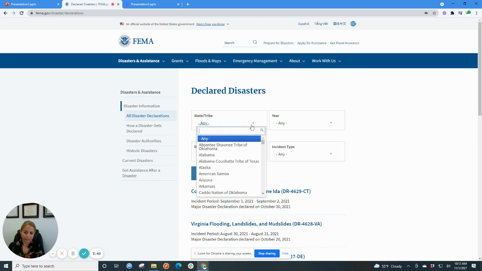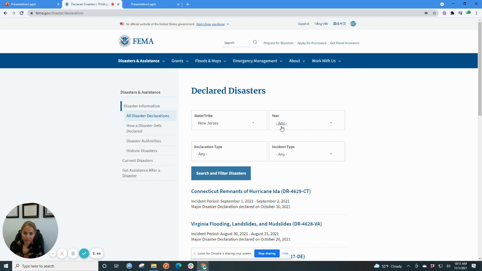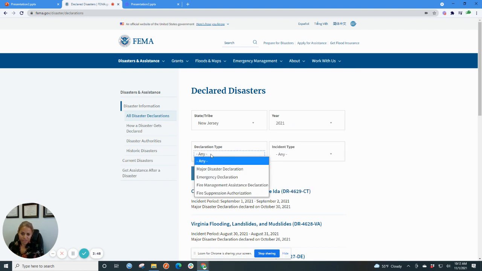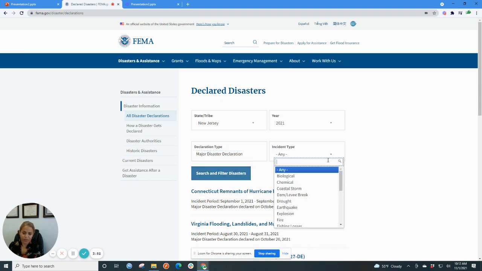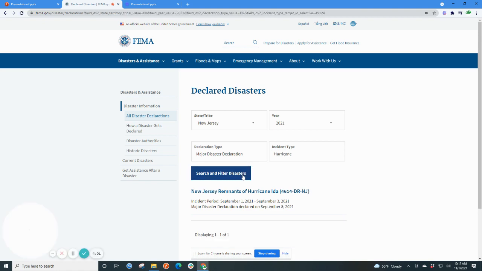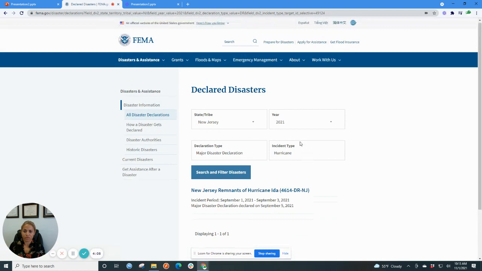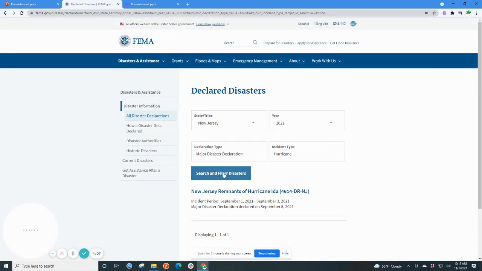Okay, and then in my area, I'm going to put New Jersey. The year, which is 2021. Declaration type: major disaster declaration. Then we're going to see, is there a hurricane in here? Yep. And we're going to click on search.